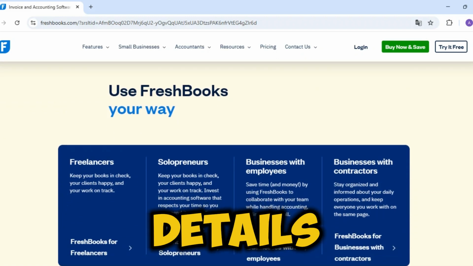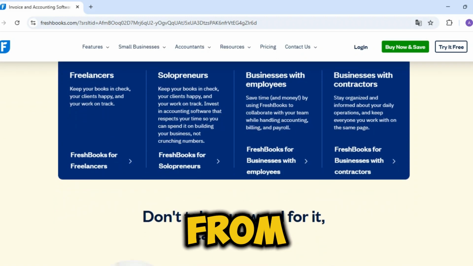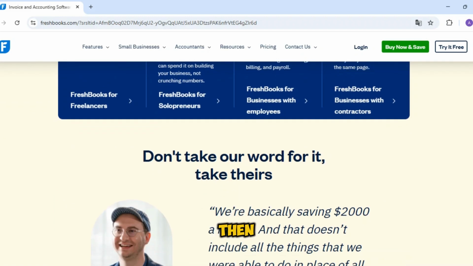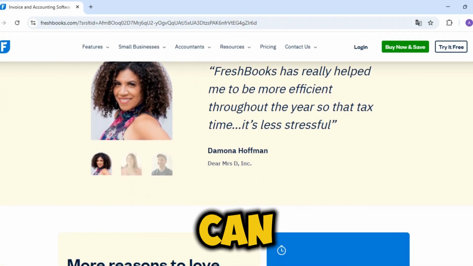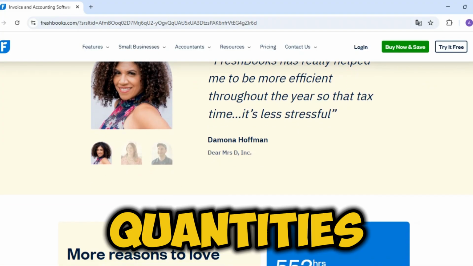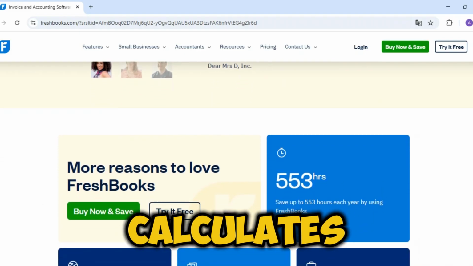Now, you'll fill in the details. Select your client from the drop-down, add a due date, and then line by line, add the services or products you're billing for. You can add descriptions, rates, and quantities. It automatically calculates the total.